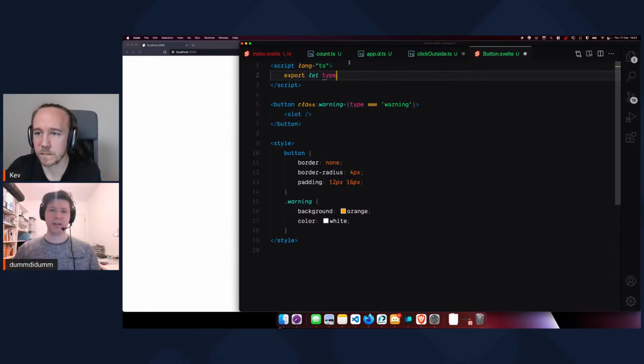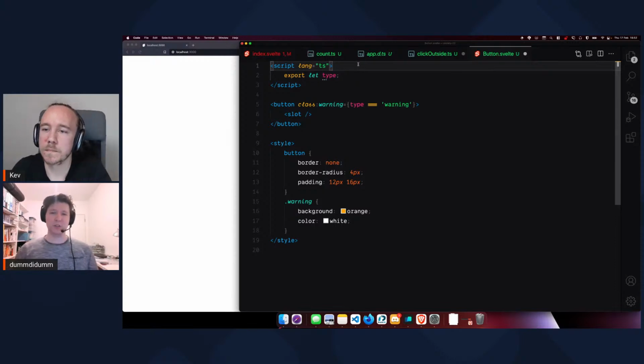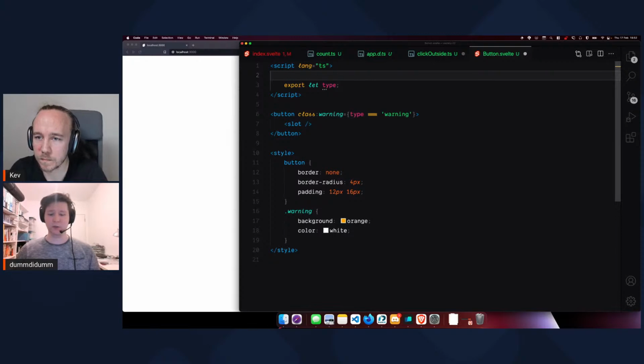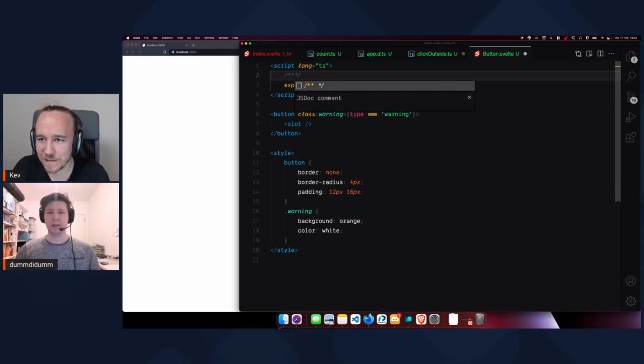Everything, right, and instead use a JS doc in front above the type. So you do a slash and star star, and then you press that. Star star, and yeah.